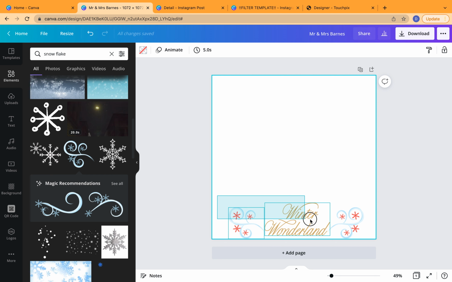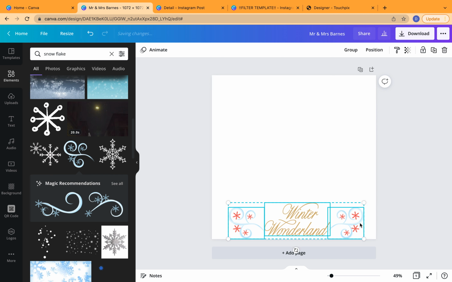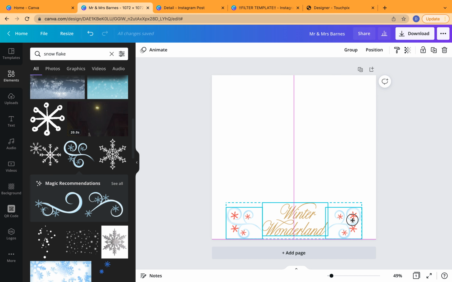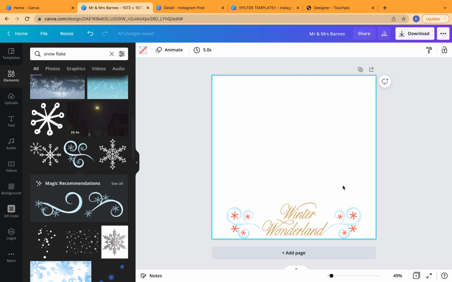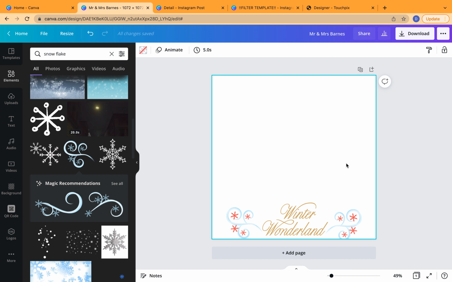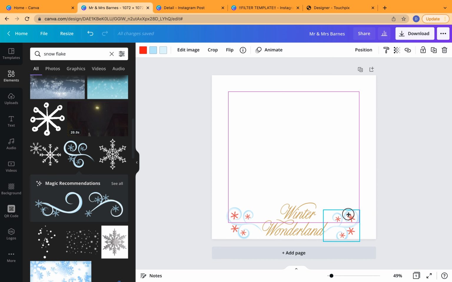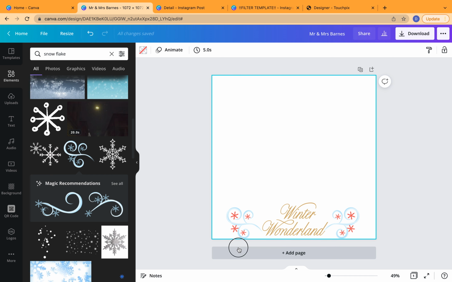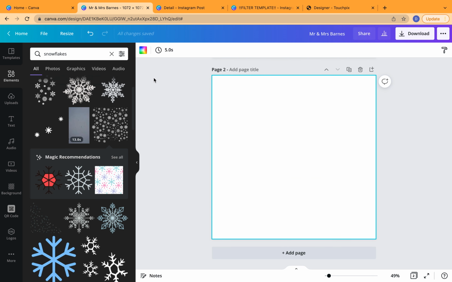This is not centered, so I am going to select everything and try to center this as best I can. Canva does help you with the lining up with these purple lines, kind of help you figure out the middle or if two things are perfectly aligned. So this could be a really simple filter if you choose to leave it this way. So let's add a second page. So let's create a bordered filter.